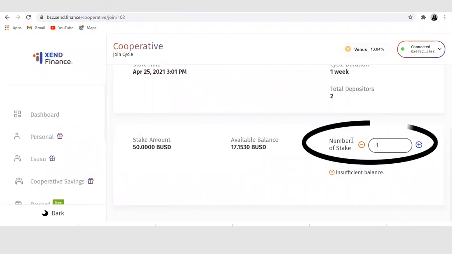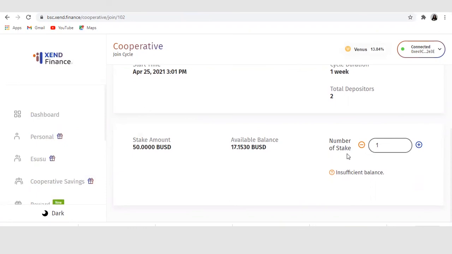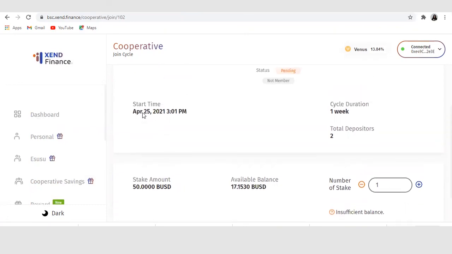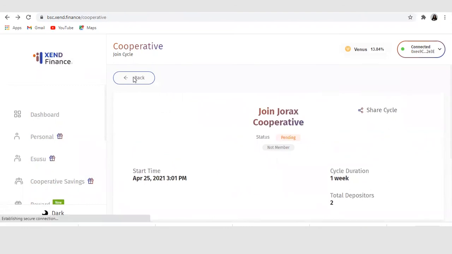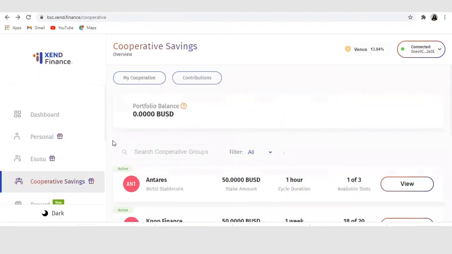And here you can see what I was talking about, number of stake. So if you want to stake once, you're going to be putting in 50 USD. If you want to stake twice, it's going to be 100. If you want to stake 3 times, it's going to be 150, and that is how it goes, right? So if you have sufficient balance, you just go ahead and join the cooperative. And that's basically it. Those are basically the strategies that you can use to save on the Xend Finance platform.